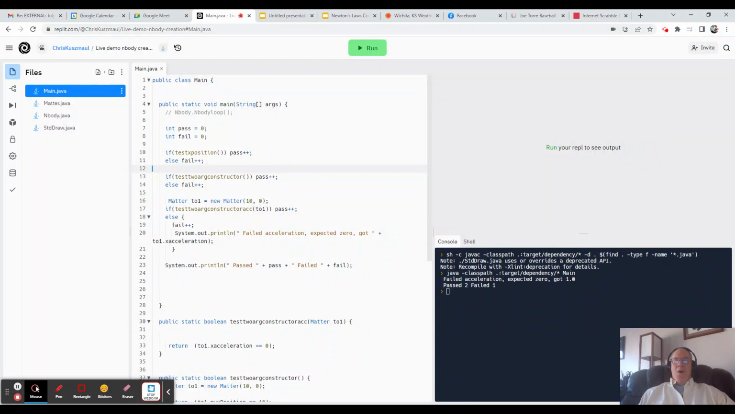Hi, Chris Kuzmal here. We've been building some unit tests for our n-body code and making a bit of a mess. So here we see, starting on line 16 and continuing until line 21, we conduct a single test.